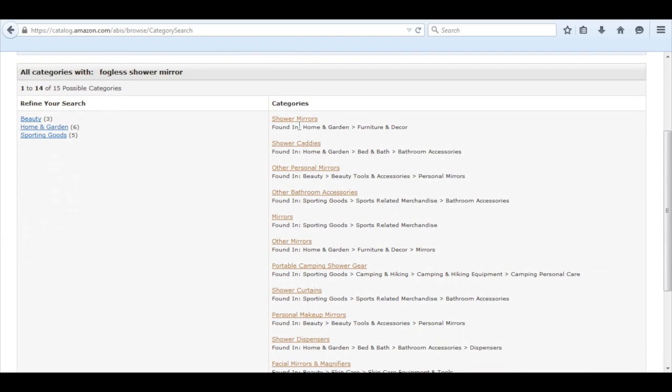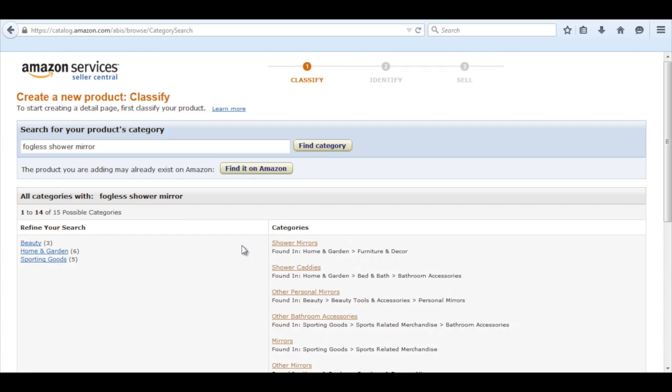So it has shower mirrors, which is probably exactly what we want. It's funny, that's in furniture and decor. It has personal mirrors. That could be an option as well. Shower caddies under bathroom and accessories. If we're going to go for the portable travel one that we saw some options, that would be down here. You can put that in the sporting goods area. You can also use here personal makeup mirrors. That's a personal mirror, but that's going to be specific to beauty. So because this is going to be focused on males and females, I'm going to actually do the first one here, which is the shower mirror. So I'll click on that.